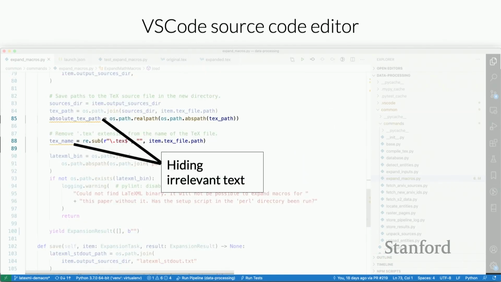There are also some cool features around doing some analysis of the code to understand which parts of it are dead or irrelevant. What you can see is that in this particular file, the variables absolute tech path and tech name are low-lighted, which means that they're not actually used anywhere else in the program. And so this is one way that you can help attract someone's attention to certain places that are necessary and kind of direct it away from the places where it's not.